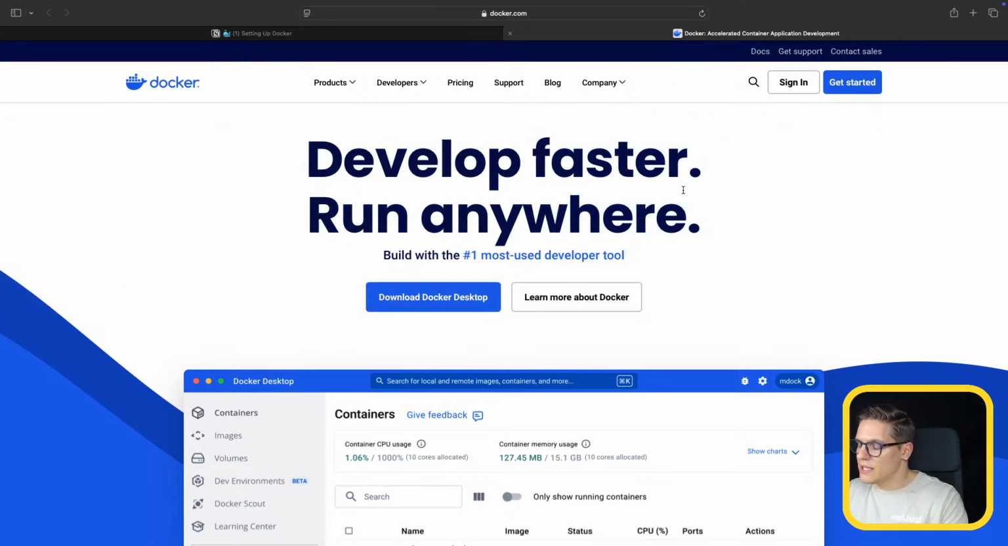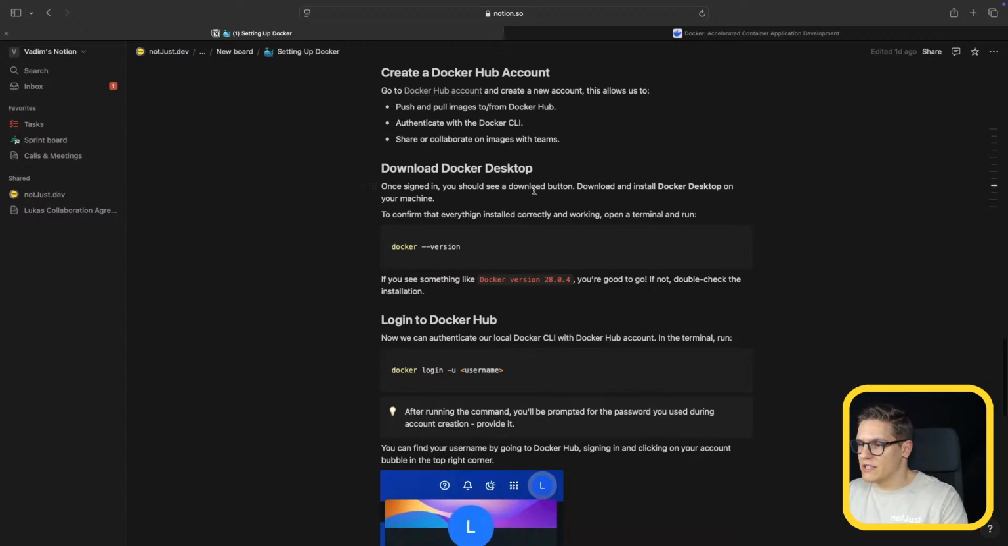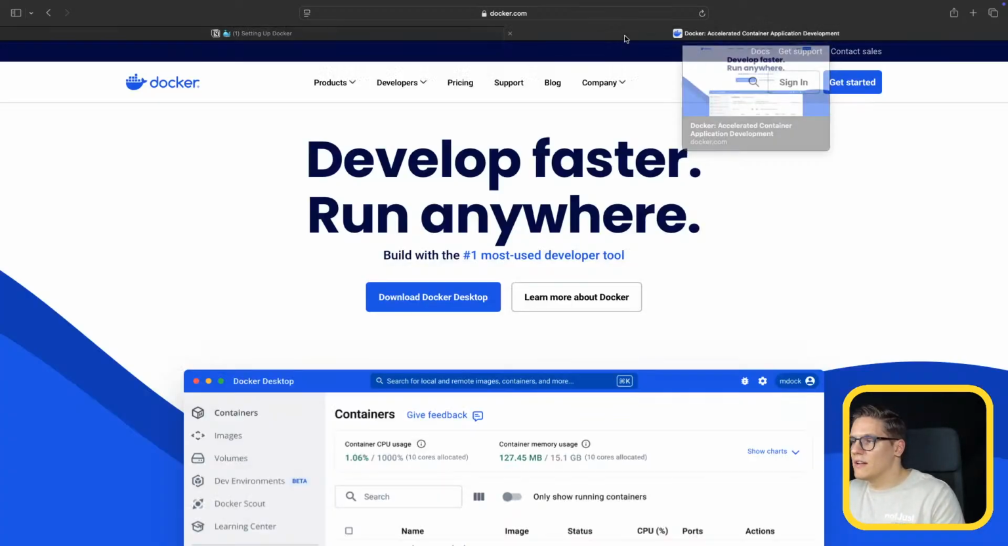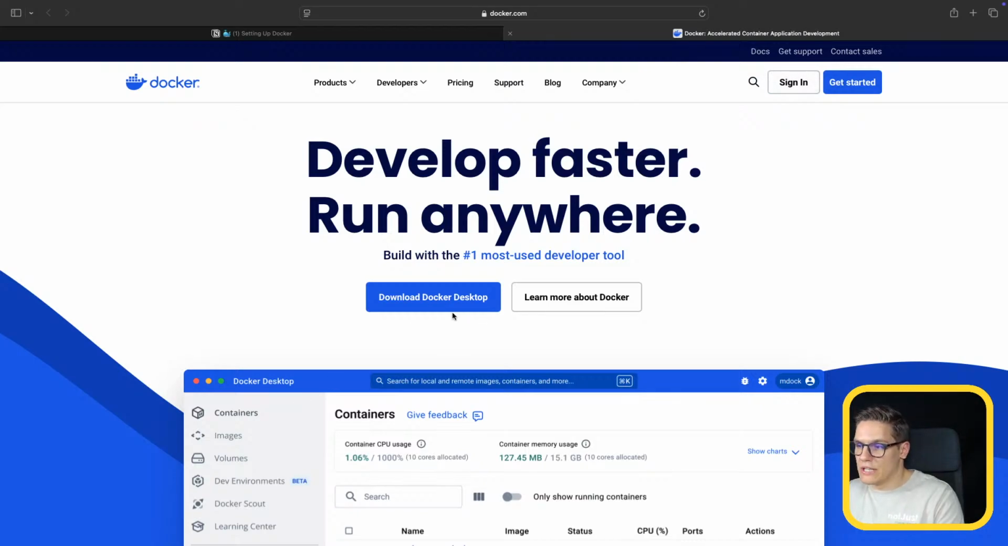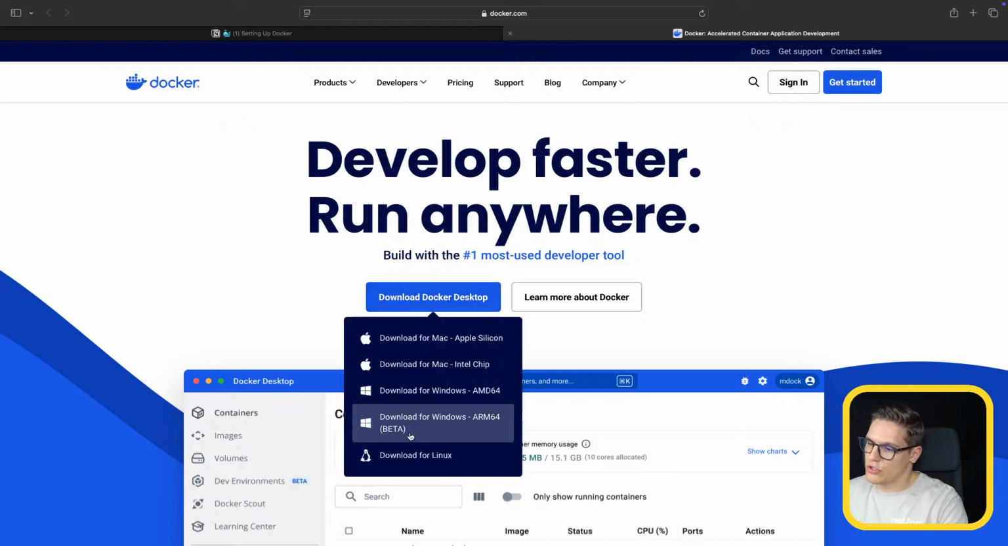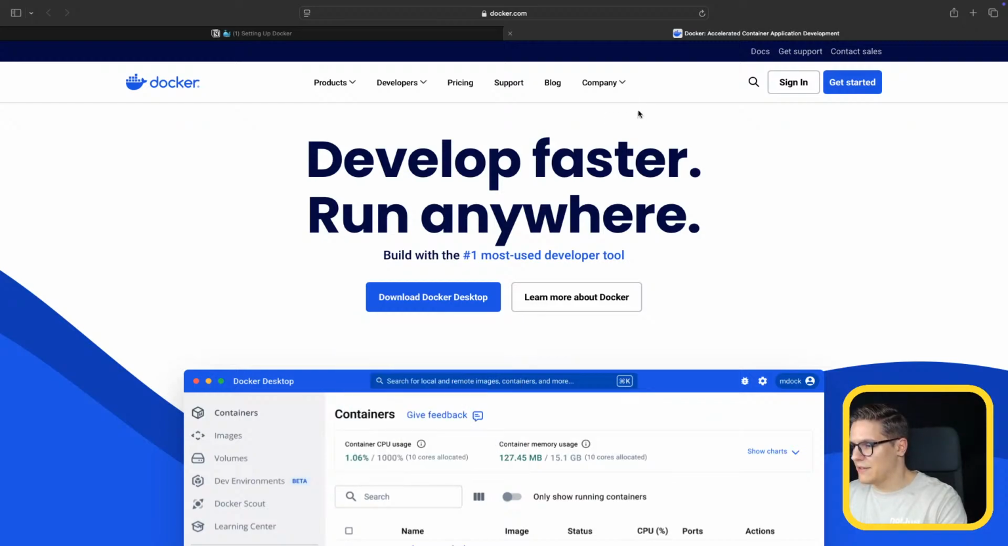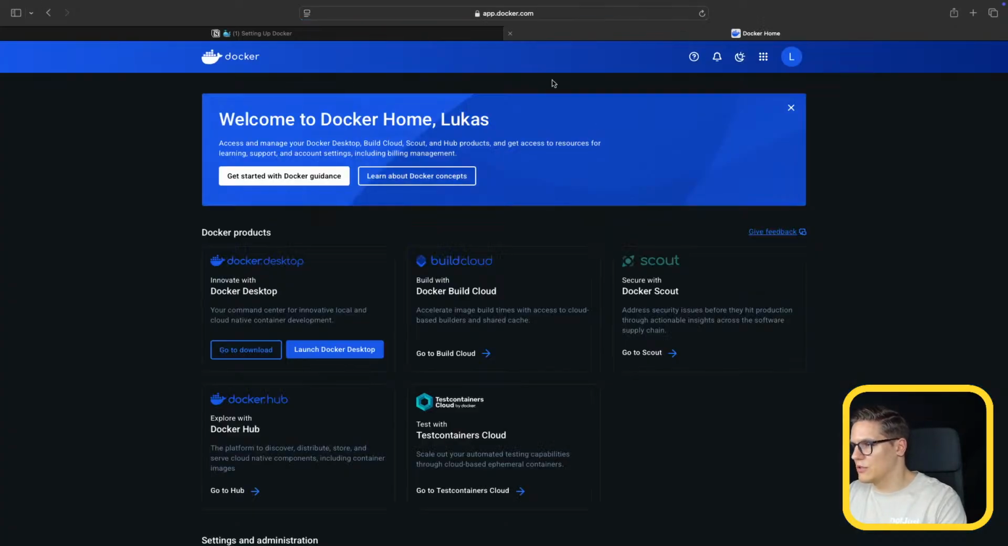What you need to do here is, first of all, register and create an account, and then we will download Docker Desktop. So you will choose your own platform and download it. I can just sign in. I think I'm going to be signed in. Yes, I am already in.